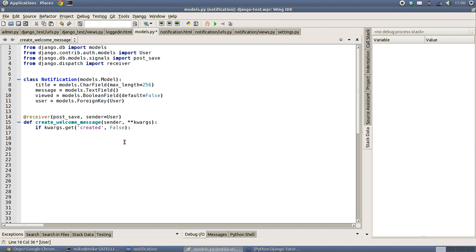We'll first test, as we did when we did our user profile tutorial, to see whether it's been created, and if that's false, then this basically means that this is the first time that this user account has been created in the system. So we don't want to do this every single time around, we just want to do it when they first ever register.